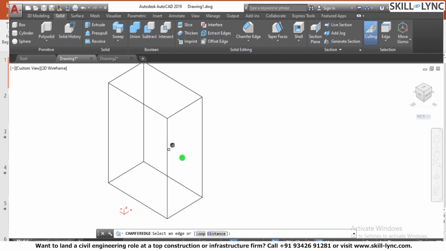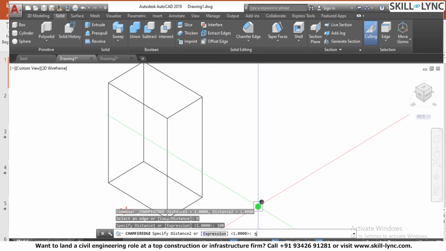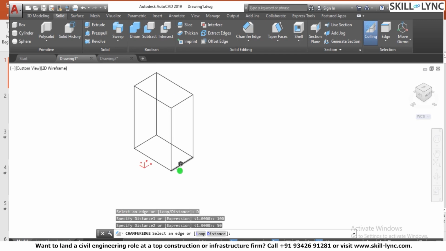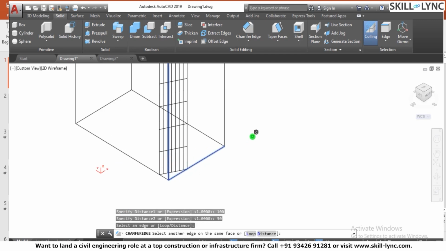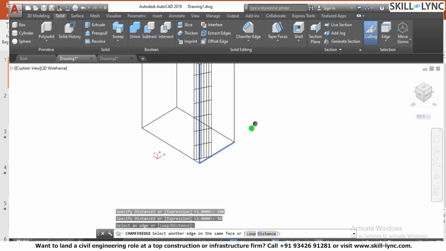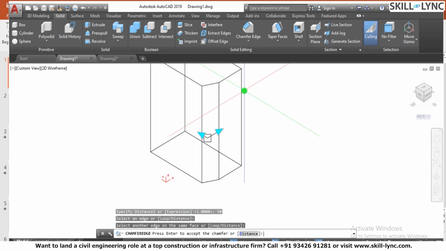Select the edge. First of all, set distance 1. Let's say distance 1 is 100 and distance 2 is 50. Select an edge that you want to chamfer. For example, if you want to chamfer this, it asks for another edge on the same face, or press enter. If you press enter, the chamfer will be created on that particular edge that you have selected, because you are not doing a multiple chamfer.